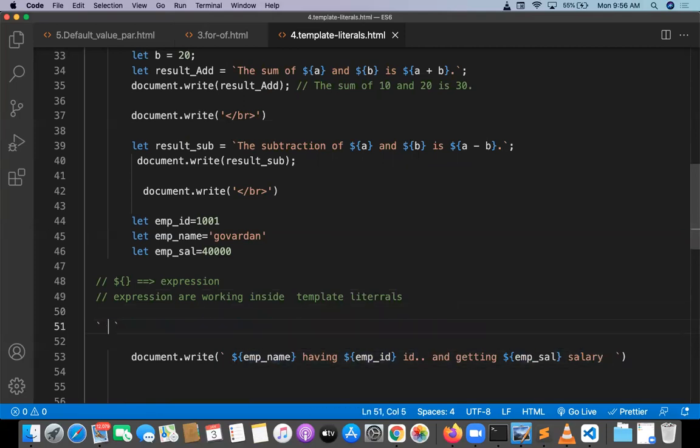Whatever you want, you can write inside. This is the simple syntax of the template literal, not single quote, not double quote. One is escape open, one is escape close. Escape as entry point, escape as an exit point. So that is actually the syntax for the template literal. So try to understand this.